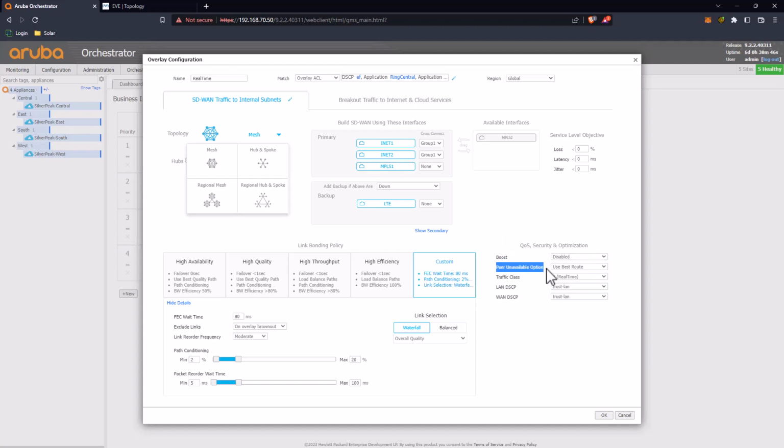Peer unavailable option. What do we do if our peer that we're trying to send to is down? What traffic class, from the shaper's perspective, are we putting this into? And what are we doing with traffic that comes in marked from the LAN and the WAN? We can either choose just to trust it and keep that marking, or we can, of course, remark it.